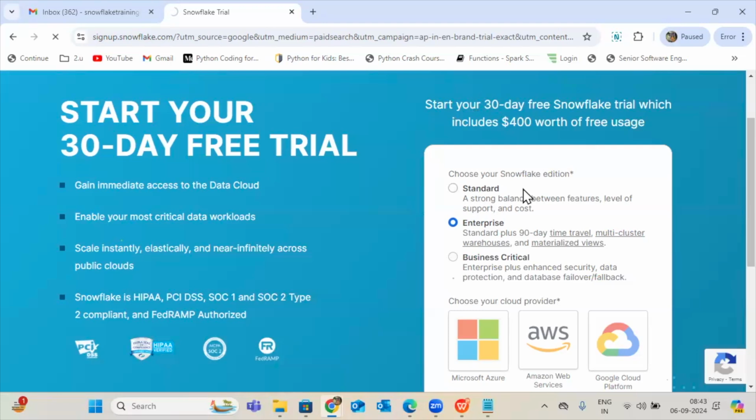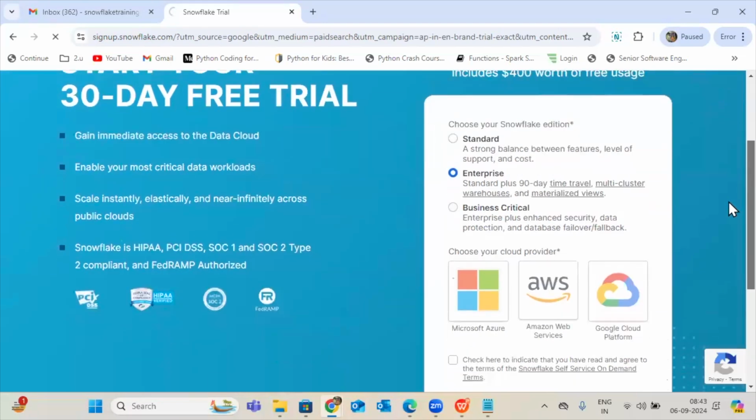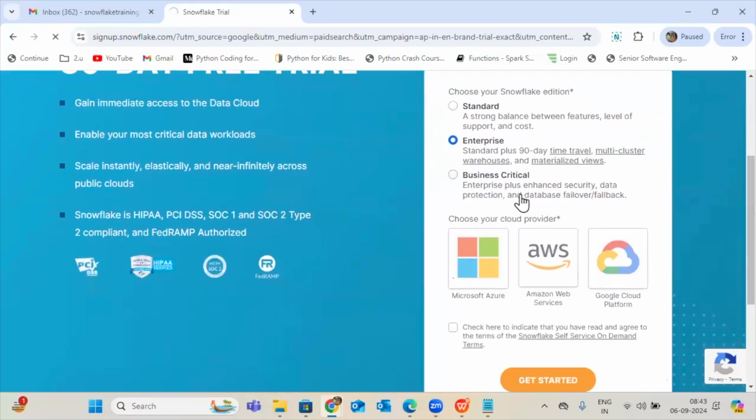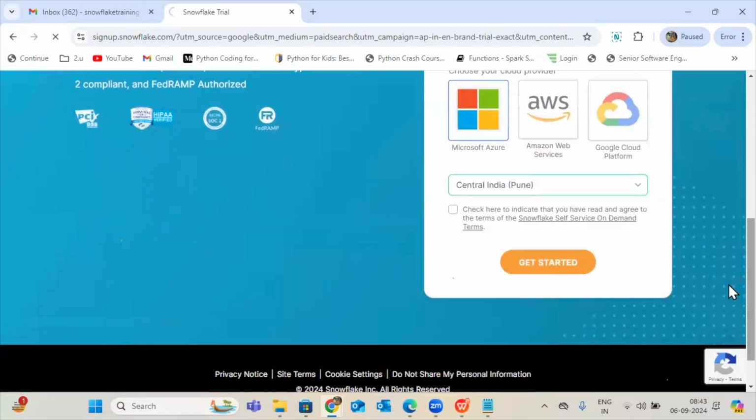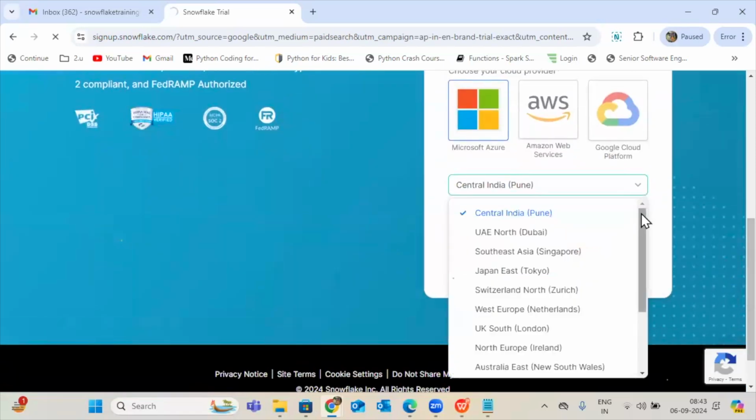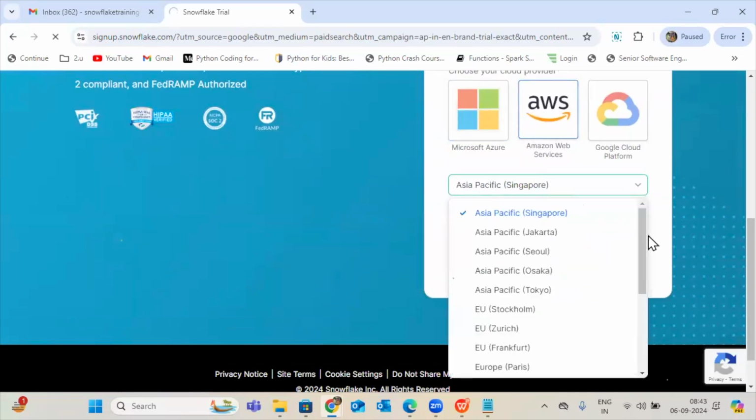So I don't want basic, I want advanced. So I'm going with the enterprise edition. Why am I not choosing business critical? Because I'm not using any sensitive data, so it's not a benefit for me. That's the reason the decision is the enterprise edition. Now you'll see three cloud providers, whatever I mentioned in the training, three cloud providers we can see here with different regions.